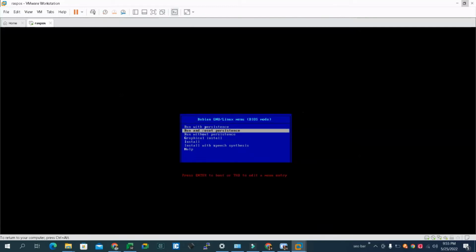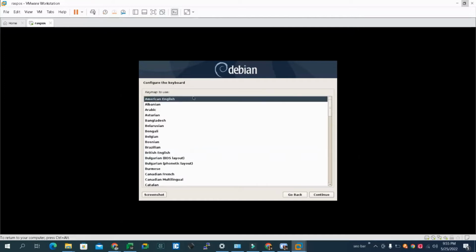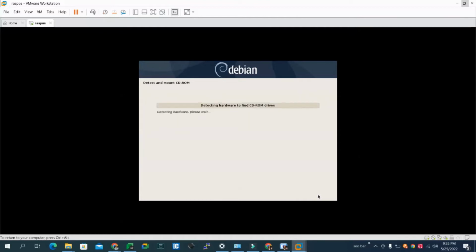It will be booting, with options: run as persistent, run without persistence, graphical install. So I am going to select graphical install for my Raspbian installation. It's showing Debian Linux. Our keyboards are normally US English, so we have to select US English, American English for our installation so that our keyboard and language options remain correct.